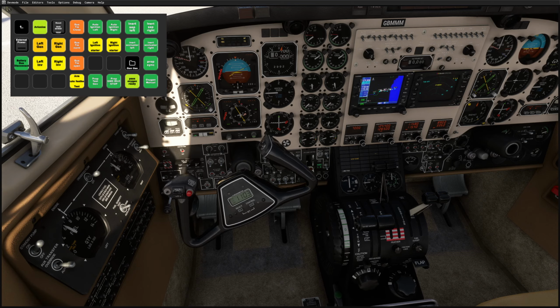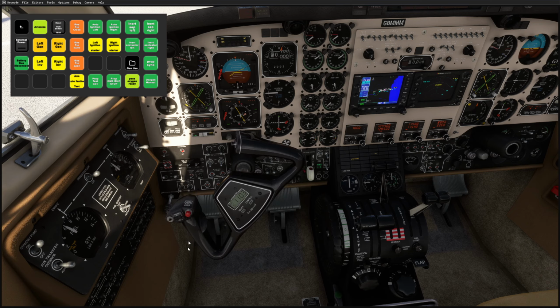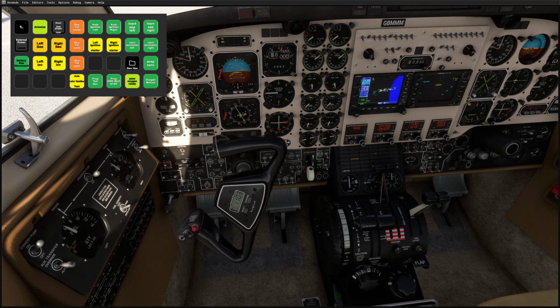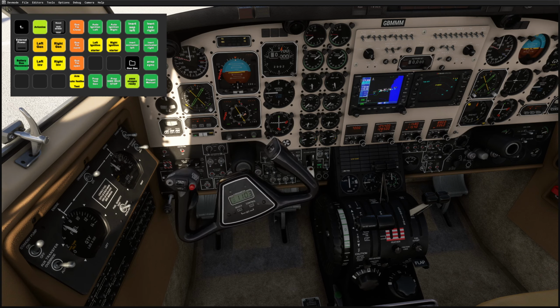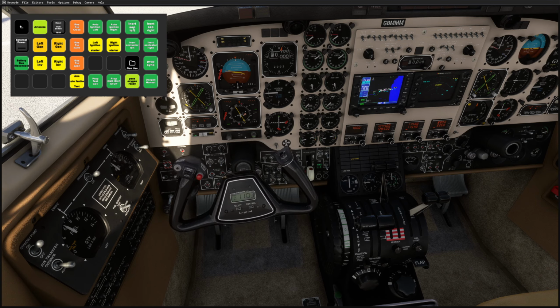And now I'm going to move the heading bug 30 degrees to the right, and we've got yoke movement, so that's okay. Disengage the autopilot, everything should center.